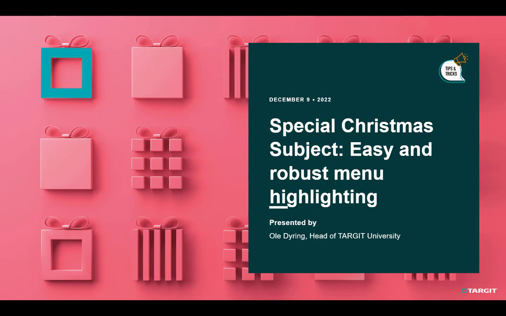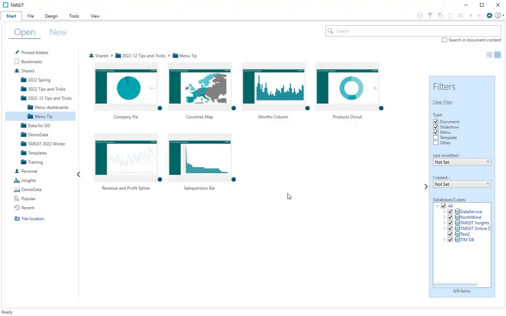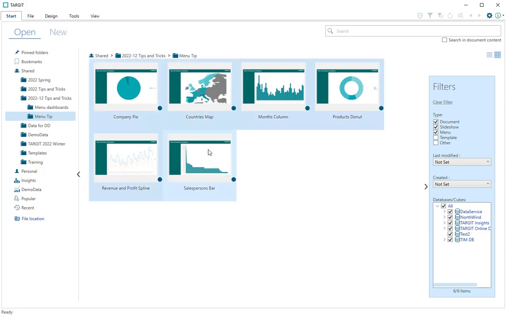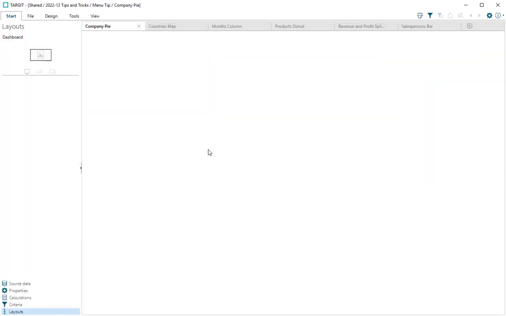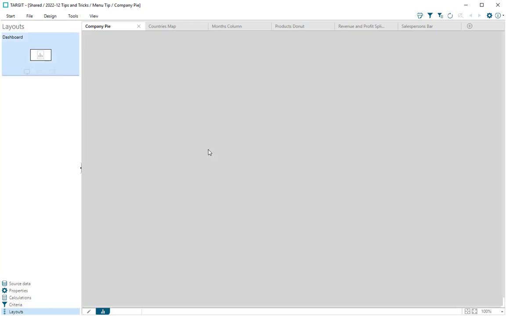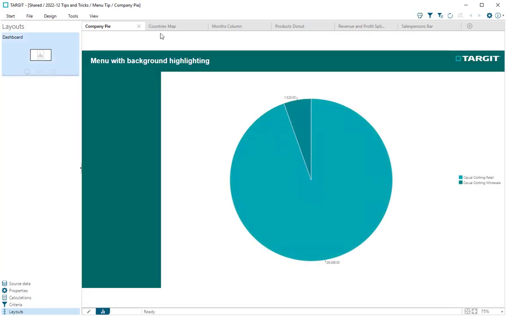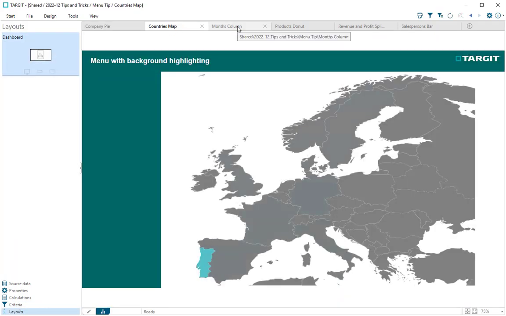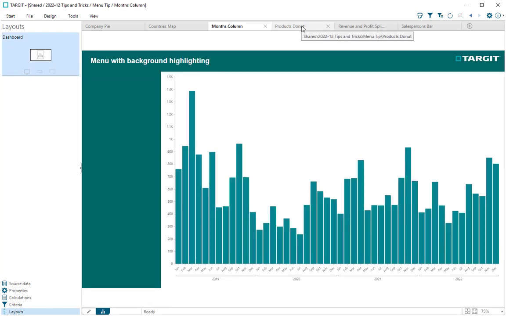I'm going to unwrap an easy and robust way of doing menu highlighting. With these 6 documents, I would like to create a menu navigation structure. First, I'll just multi-select and press my Enter key to open every single one in a separate tab. Company pie, countries map here, month columns, etc.